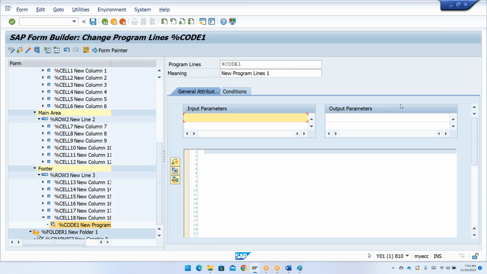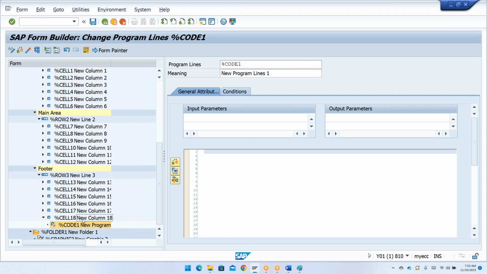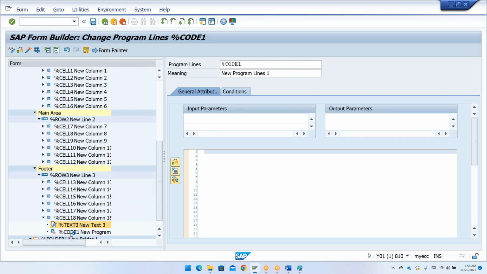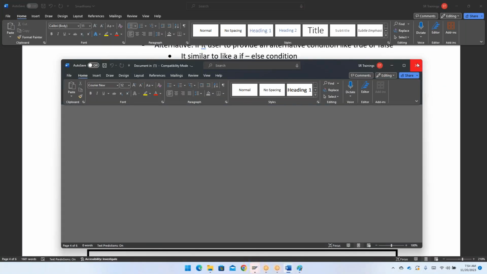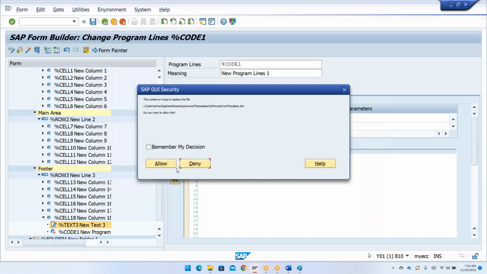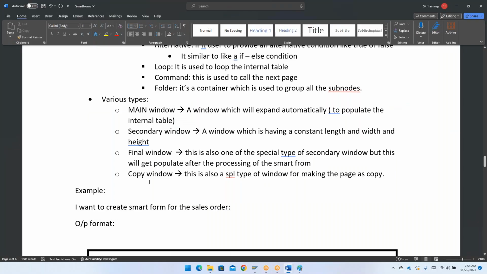So here, what will be your input and what will be your output parameter? The same output parameter we can define over here in your text. So I'll go ahead and create a text over here. The text has to come up after your code, because first the code has to be printed, and whatever value is there on your code, that has to come up and populate on your text. So like that you can determine your table and everything.